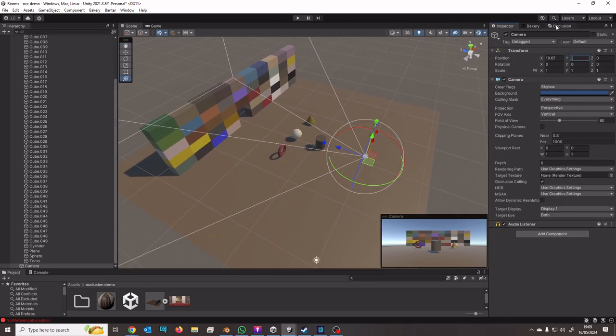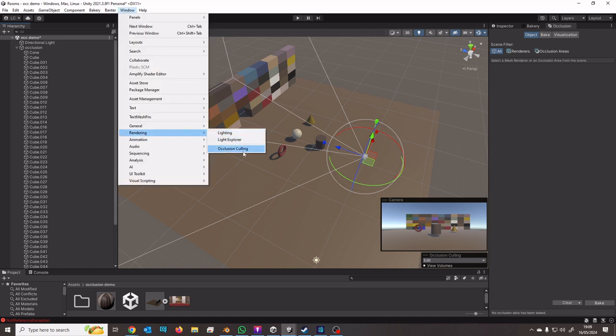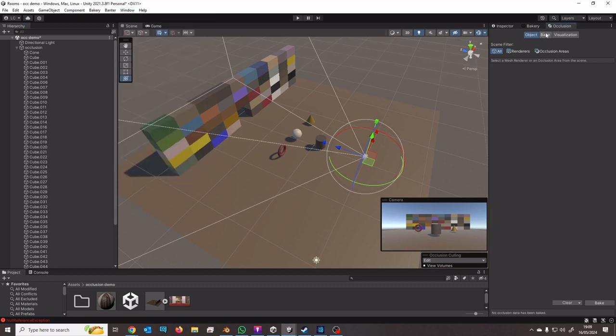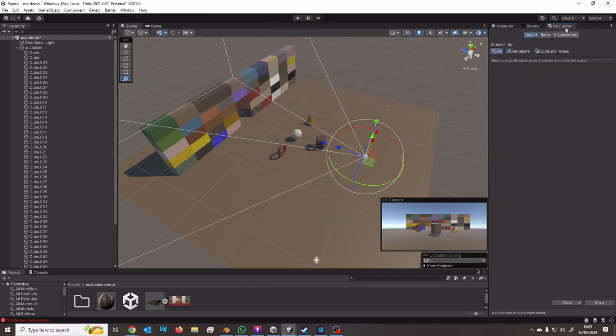I'm just going to make sure the occlusion is not baked. If you want to find the occlusion culling tab, it's under Window, Rendering and Occlusion Culling. And when you turn that on, it'll automatically appear over here. It may be floating, you can just dock it up to here by dragging this little tab thing and docking it wherever you want it. I always like it over here.